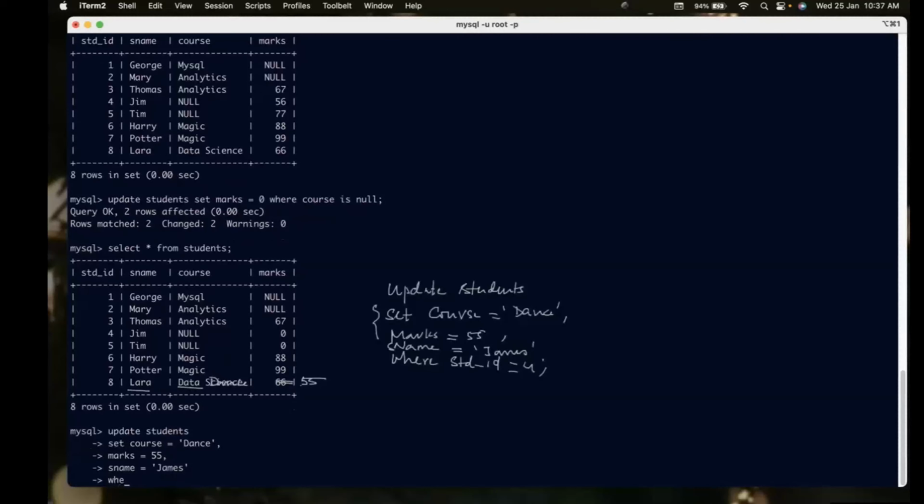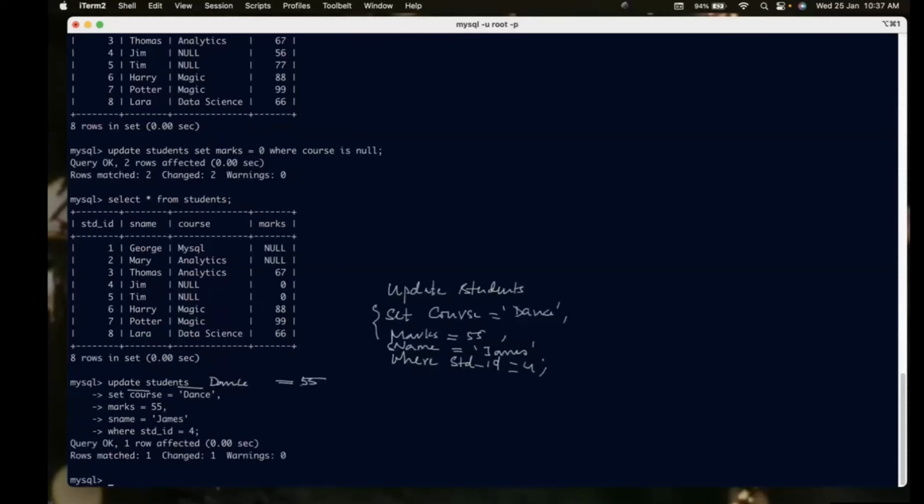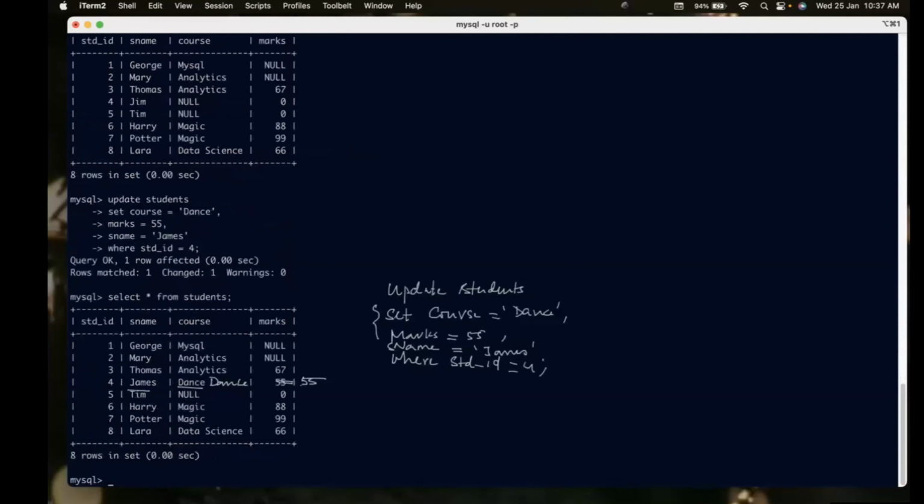Then you can give the where clause where student ID is equal to, what was that? 4. Right. So now you can see, select. So name has been changed to James, course changed to dance, and marks changed to 55. Right. So multiple columns can be updated at the same time. Multiple rows can be updated at the same time. Right. Using the update command.